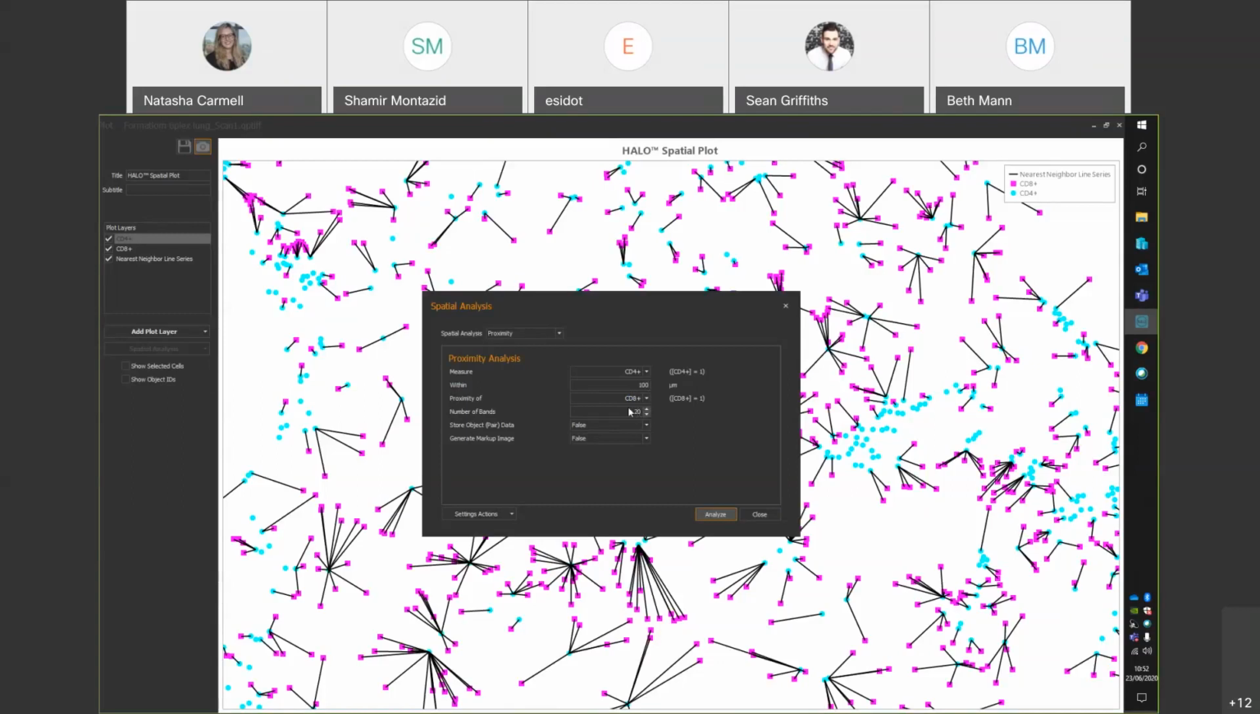And then we can also adjust the number of bands, and the number of bands is how this distance is divided up. So if we, for example, change this to 10, we'll be looking in 10 micron increments within this 100 micron distance, and that will be reflected within the summary results and also a histogram, which will automatically be generated. So we'll leave object data and the markup image off for now. We'll just go ahead and press analyze and take a look at what results are generated just from the basic proximity analysis.